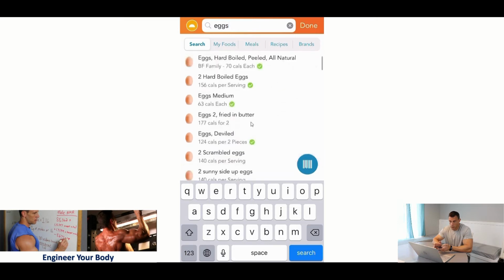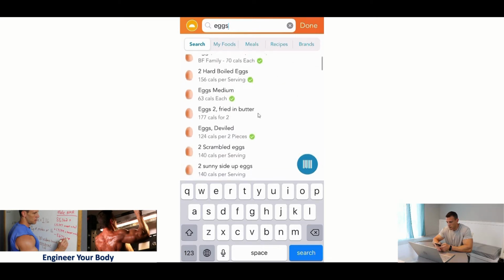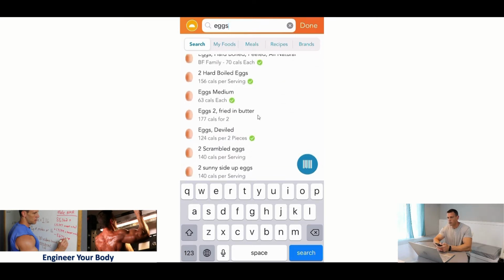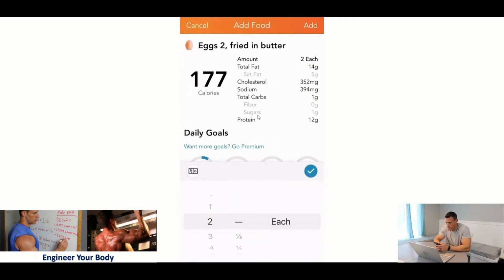If you don't do that, you'll see this one's not verified. That means another user on Lose It had inputted this manually. But if I click on this, I don't know how accurate this is. Now this one looks pretty accurate because everything's been filled in. Oh, here we go.